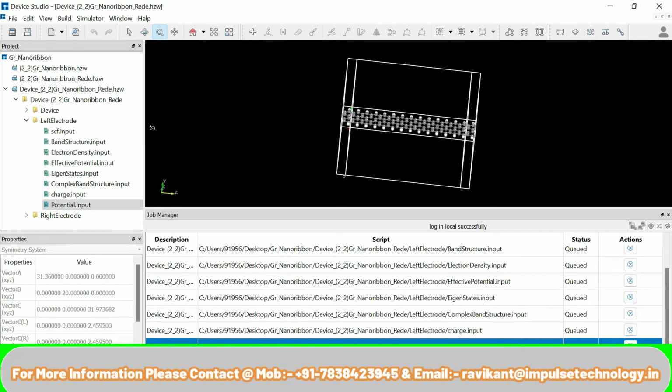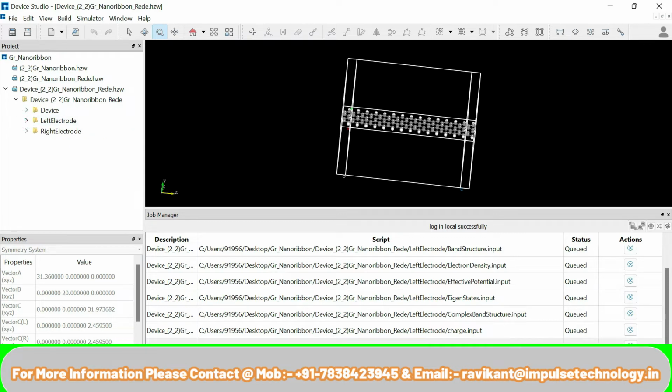Once the calculation of the left electrode is finished, we can visualize this electrode material output. Whatever analyses we have selected, all these outputs we can plot. It will take some time. The simulation time depends on the machine, how much your system configuration is, and how many atoms are there in your device structure. So it depends on the device structure, your licensing configuration as well as your system configuration.